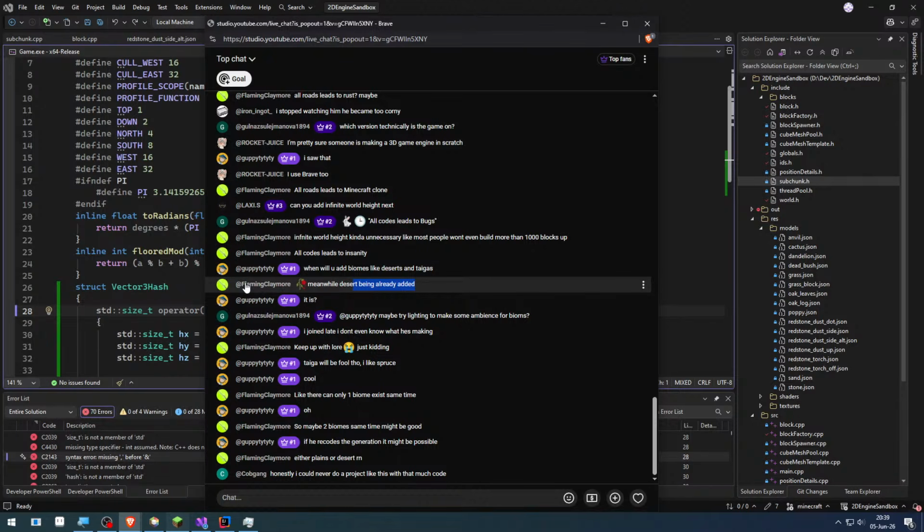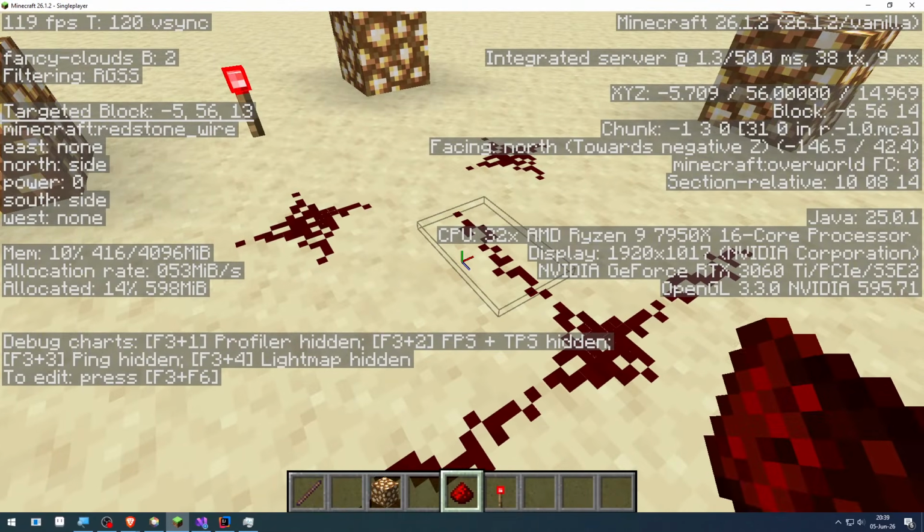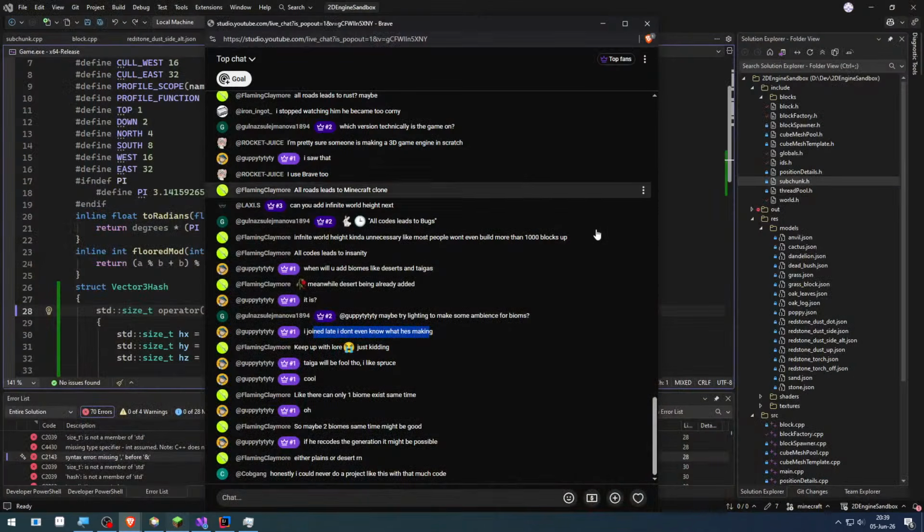Yo, what's up, Maskeli? What's up? Maybe try lighting to make some ambience for biomes. I don't even know what he's making. I'm trying to add a block state so we can have the rest on dust. And that's it. And it's not simple to do. There can be one biome exist at the same time, maybe 2 biomes. If he recalls the generation, might be possible.